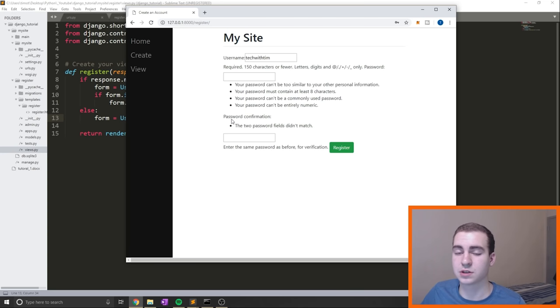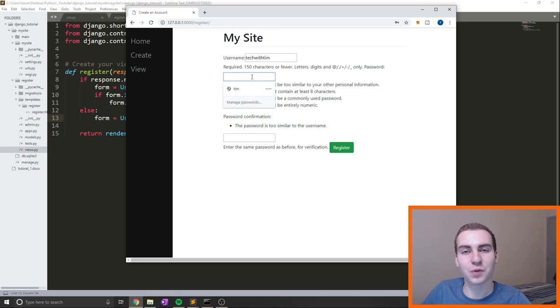Okay, so you can see actually as well, maybe that was good that I messed this up. It even gives you messages when things are wrong with the form. So it says the two password fields didn't match, so that obviously means I spelled something wrong. So let's try that again. And hit register. The password is too similar to the username. Oh man, see, this is why we use Django forms, because they do all this wonderful stuff for us. Okay, let's try this now.